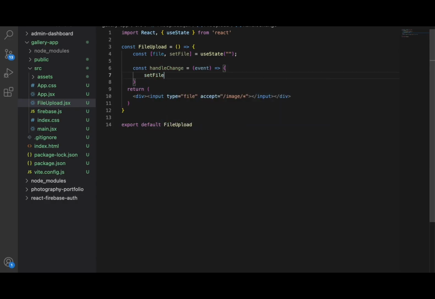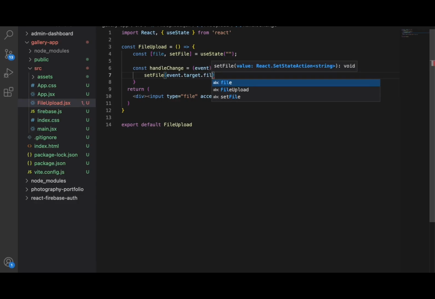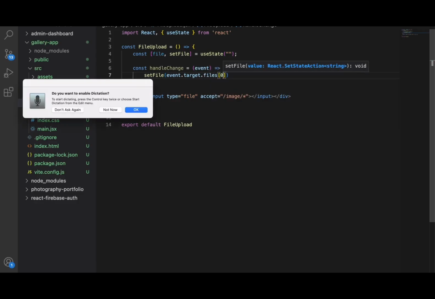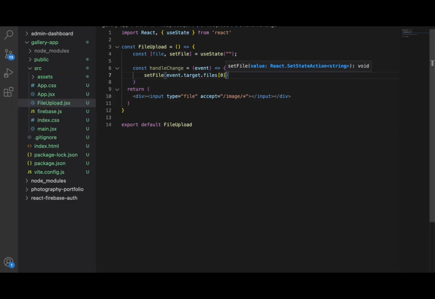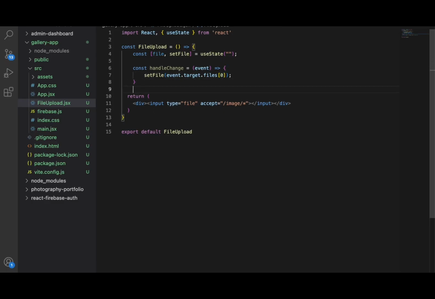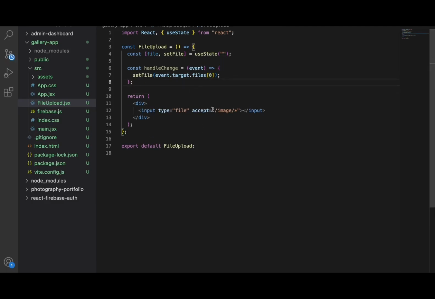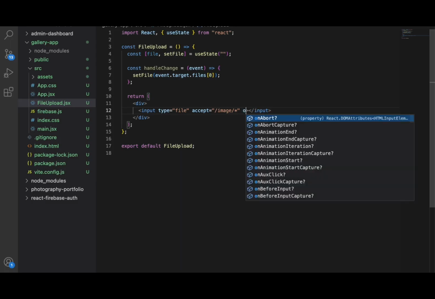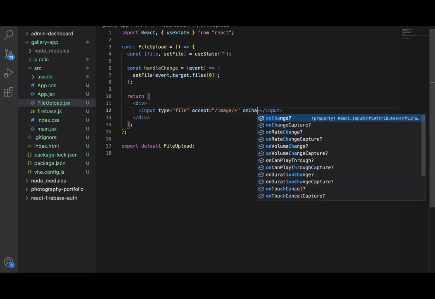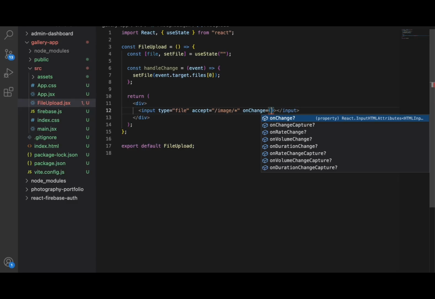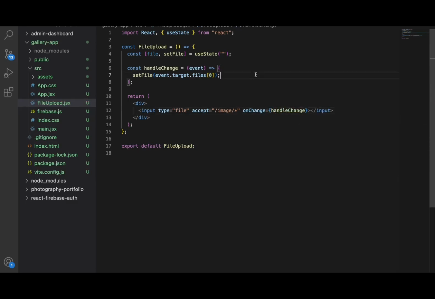So setFile, and once we get the event from the input, the way we can target the file is event.target.files[0]. It usually comes in an array, so it would be the first element in the array. So let's store this, and I'm just going to save it so it fixes the spelling, and then onChange is equal to handleChange.